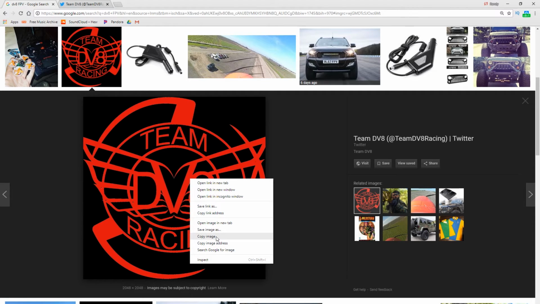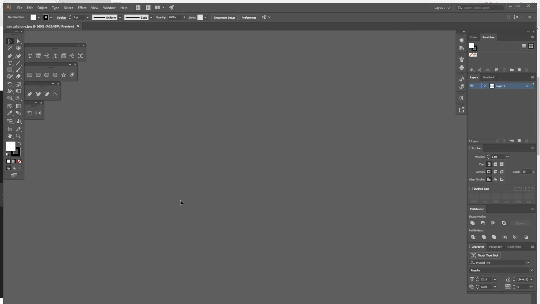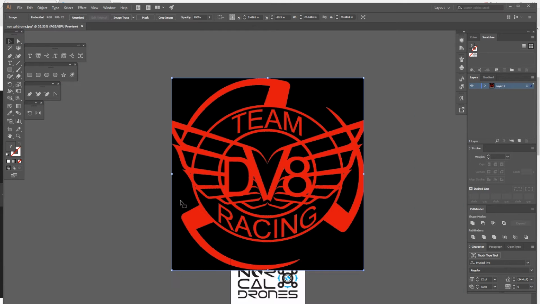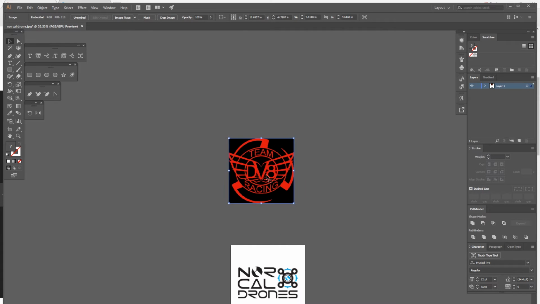Copy image. Right click, copy image. Go back to Adobe Illustrator and we'll paste. So the logo is very, very big. So when you're looking at the image, you can grab a corner and shrink it down. See how I can make it rectangular or distorted? If you hold shift, it'll keep it perfectly proportional to what it was before you clicked it. So let's just make it a little smaller like that.